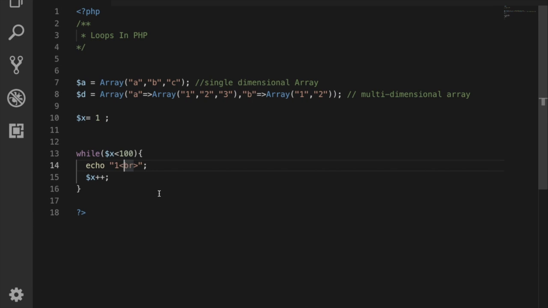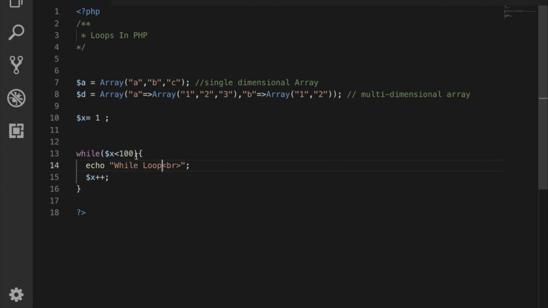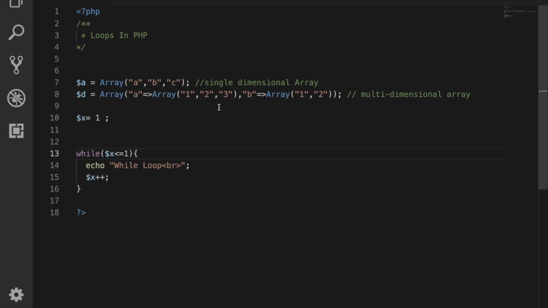So let's say this is a while loop. Okay, let's print this statement. Let's create a difference. Okay, great. So we have got 100 while loop statements. As you can see now, it is limited to 1, but why exactly does it not run? Because there is no equal to sign. So refresh. As you can see, it has iterated only one time. So this is pretty much it for the loops in PHP.